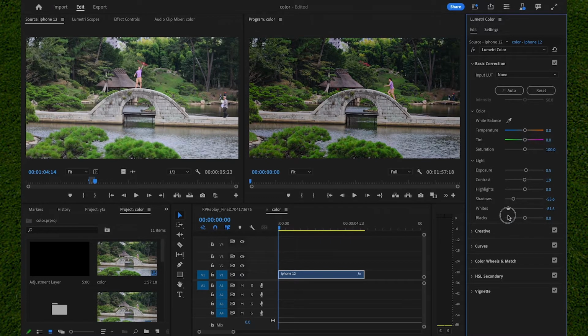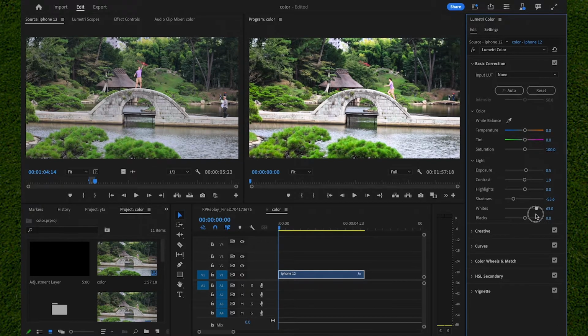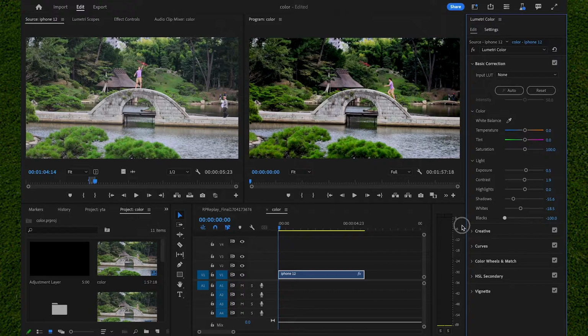Now the whites and blacks are basically the whites and blacks in this clip. As you can see, it gets brighter when I crank up the whites. If I crank down the blacks, the blacks become a lot more apparent. So I'm just going to turn down both of those like so, and then I'm going to turn up the contrast just a little bit. This adds more detail and depth to the clip. I'm just going to turn it up a little bit, around 5 or so.